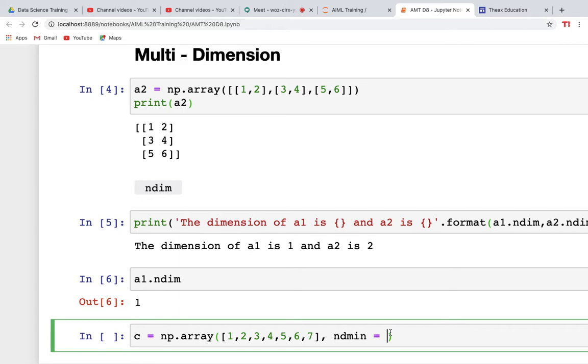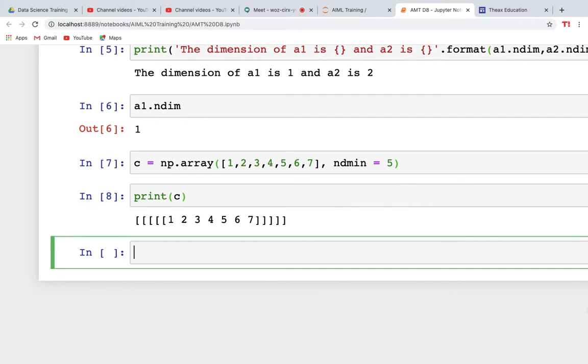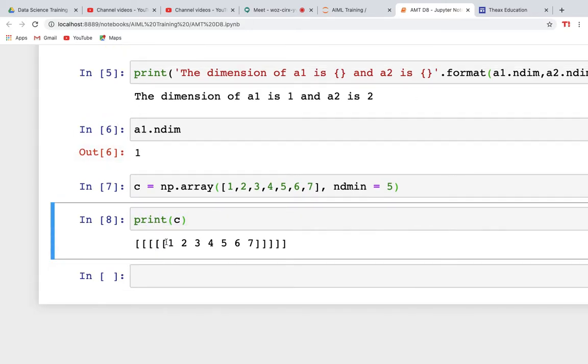Let's say I want 5 number of dimensions there. I'll just print it and you will see what happens. So this is particularly starting with the 5 brackets, right? 1, 2, 3, 4, 5, ending with 1, 2, 3, 4, 5. That's all. So this is the kind you can give, the number of dimensions you want to be the minimum one. Okay, so it depends on you.